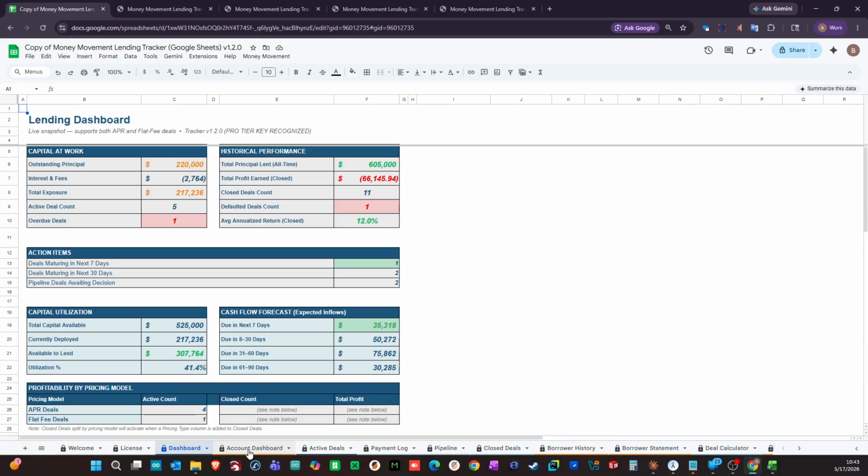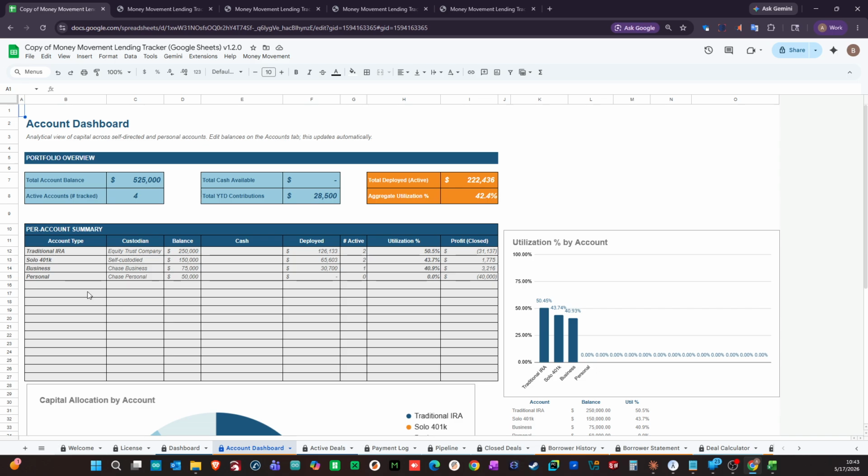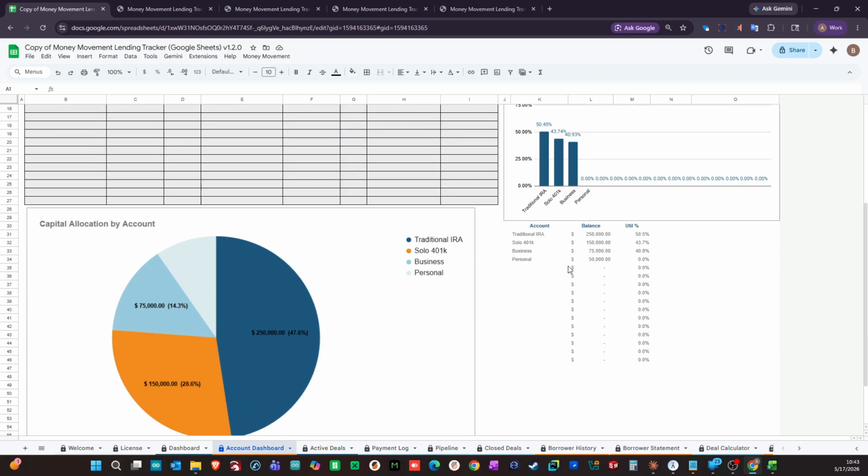We also have an account dashboard. The account dashboard goes over all the accounts that you have set up, your total account balance, how many self-directed accounts you have, and the utilization of any of those.